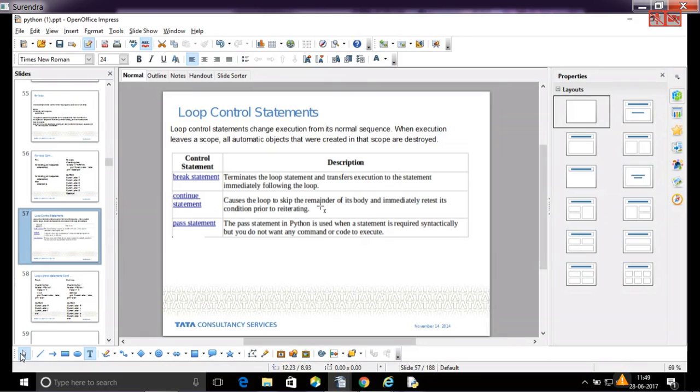The continue statement causes the loop to skip the remainder of its body and immediately retest its condition prior to reiterating. For example, if I give the continue statement when the counter equals 5, it will skip 5 and go to the counter equal to 6. But in the case of the break statement, it will stop there and come out of that particular loop.